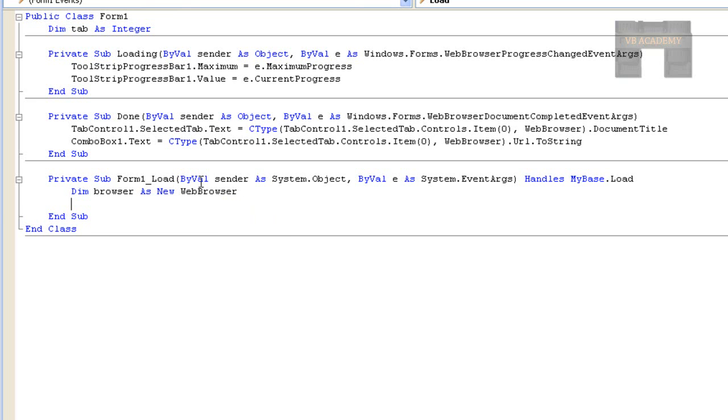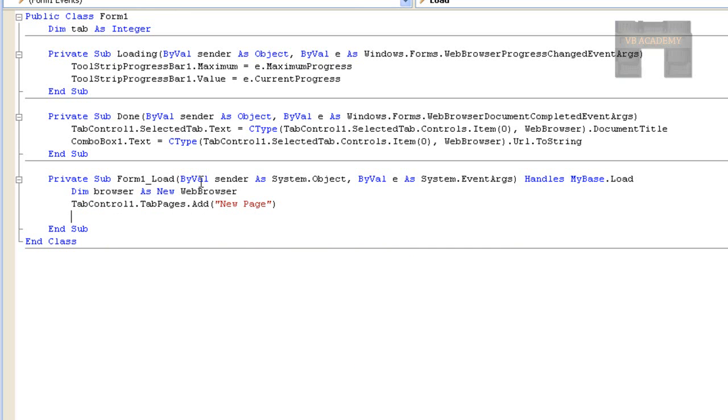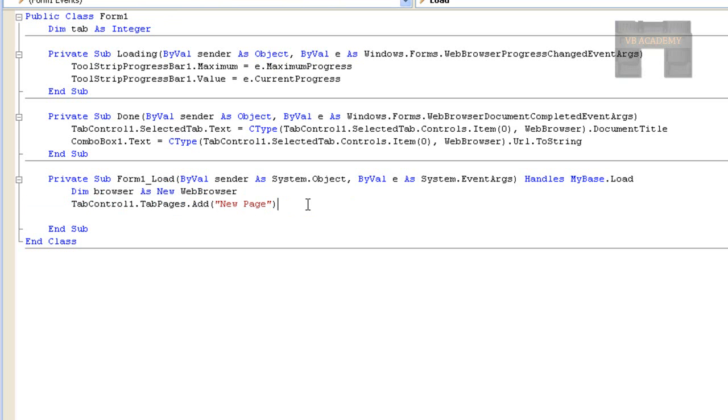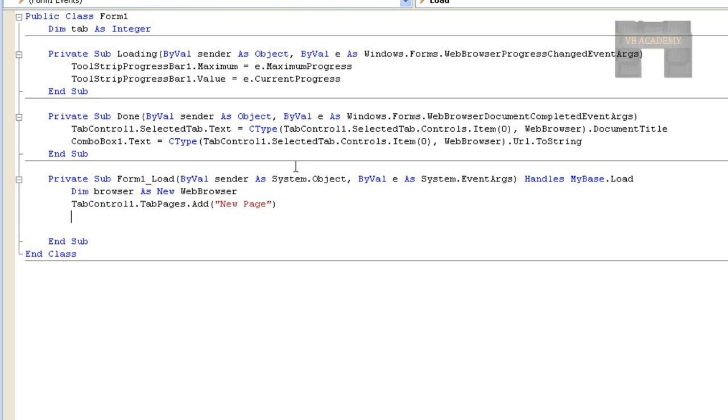Now we're going to do our TabControl1.TabPages.Add. That will be named new page. So the new tab will be called new page. On the start, we will be loading our web browser. That will be adding a tab page called new page, but obviously the name will change soon after we loaded everything.